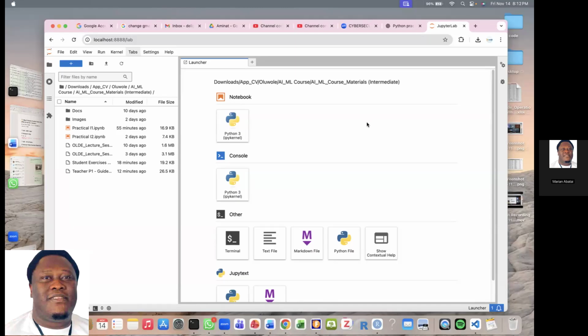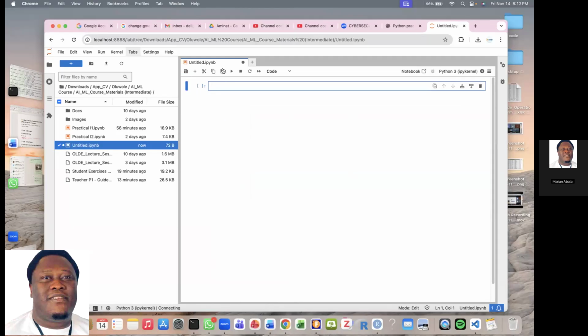We'll be looking at this evening, we'll be talking about or doing our practical on object-oriented programming and error handling in machine learning. So all of us will be working together. I'm sure by now you are here. So all I need you to do is open a new notebook. You should have an interface like this.